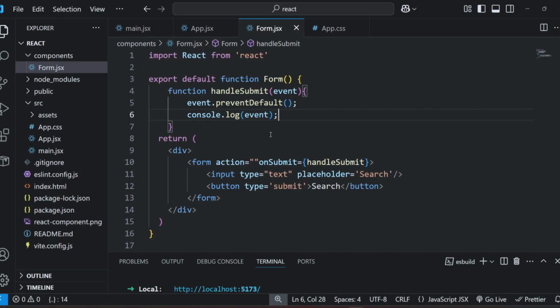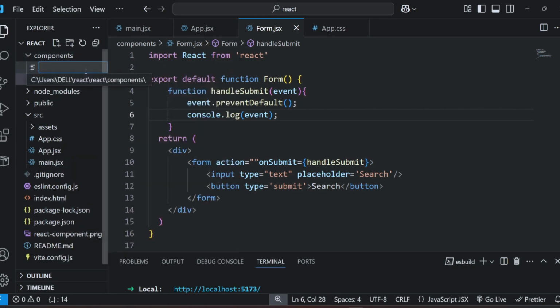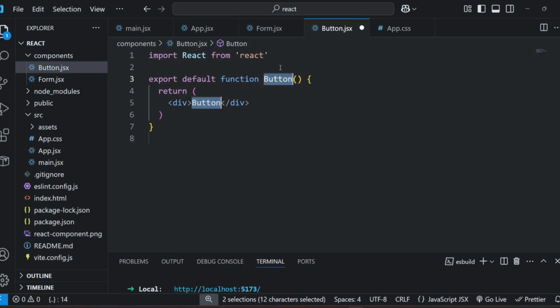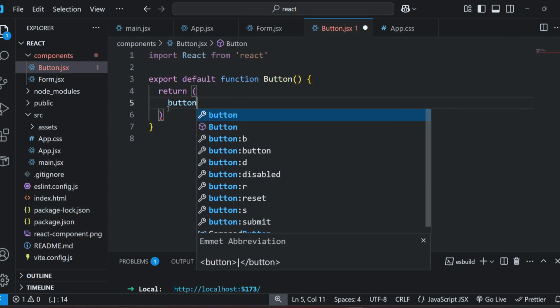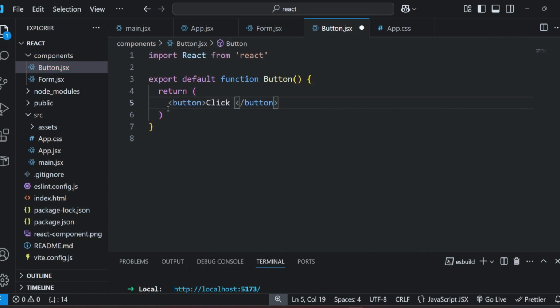And the next event handler we're going to talk about, the click event handler. So I'm going to come here. I'm going to say I want to create a file called button.jsx. rfc. The inside is return JSX. I'm just going to return a button, and this button is going to just say click me.